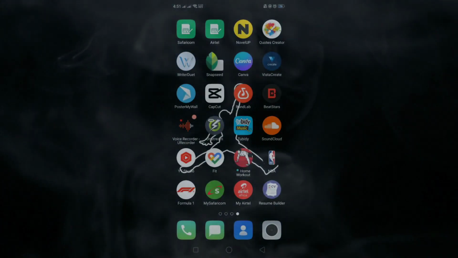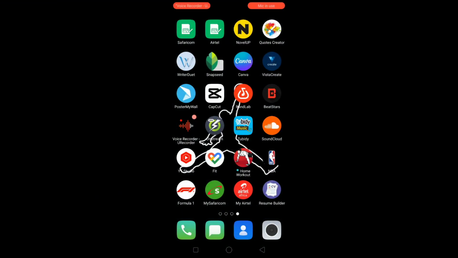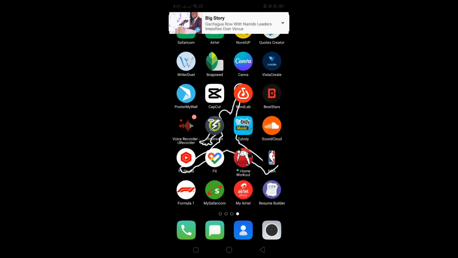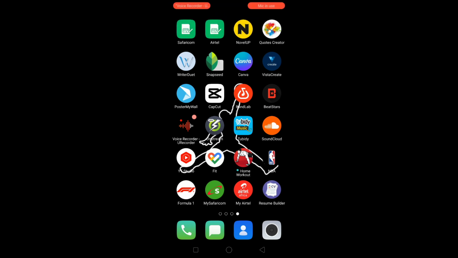So today, as you see on my desktop, I have some apps you can use, and we have Postermywall, we have Canva, we have Vista Create. I use Snapseed to edit my photos. I don't know about you, but let's see. So let's start with Postermywall. Simple as that.